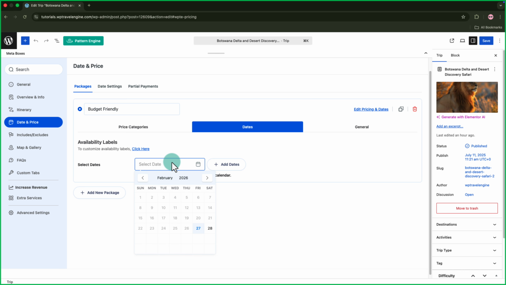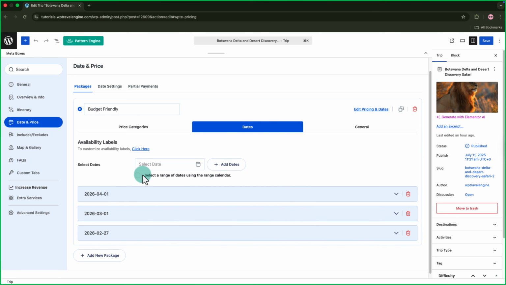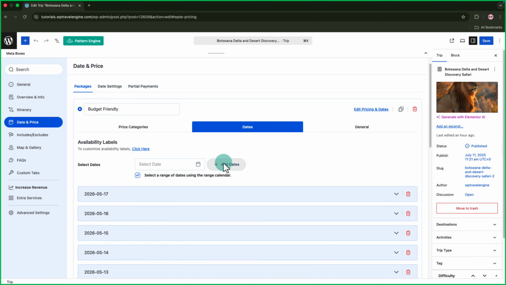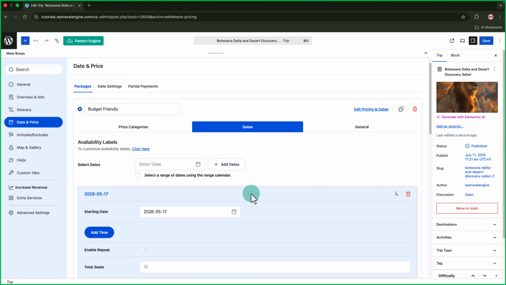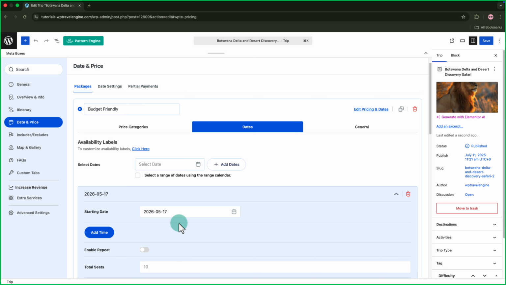Here, you can click on the date picker and select multiple specific dates, even from different months. You can also set date ranges for your dates, and your chosen dates will be added to the list. Now click on any of the dates you've added to expand its settings. You'll find the following options. The first option is the starting date. You can update or change this particular date at any time directly from here.